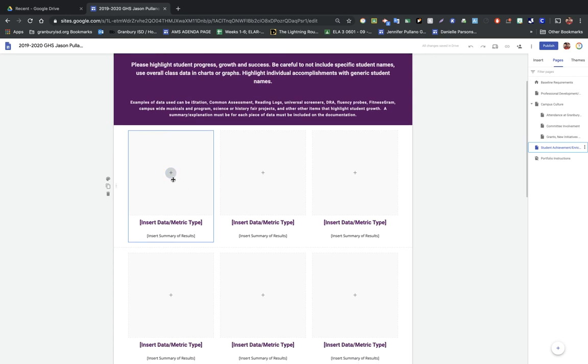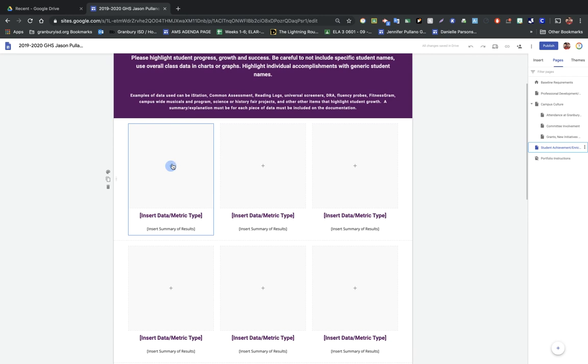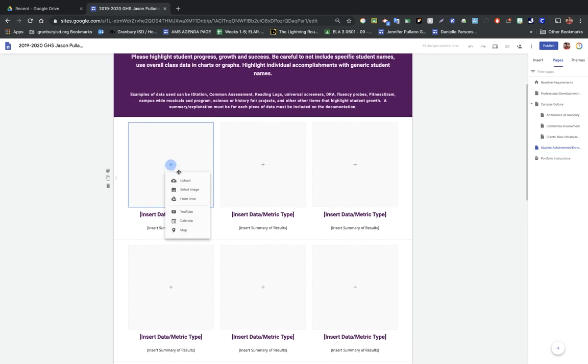When you're adding any item into your GTEI portfolio, you'll select the big plus sign, and you can either upload the image, upload the document, or select an image from the internet, or select an image or document from your Google Drive.